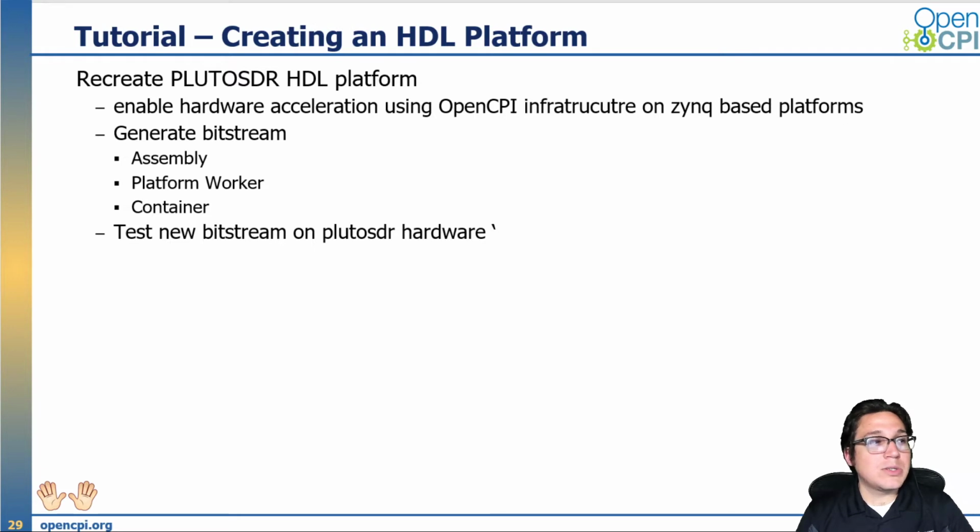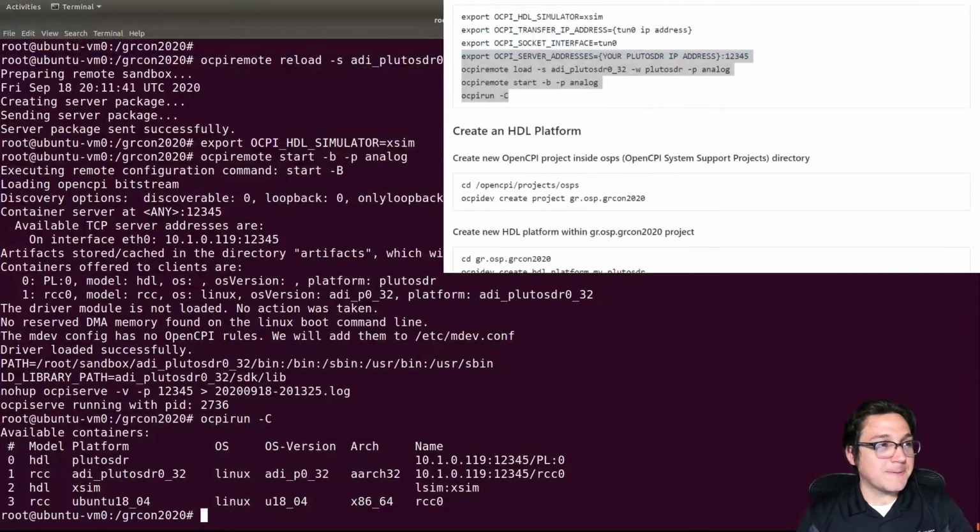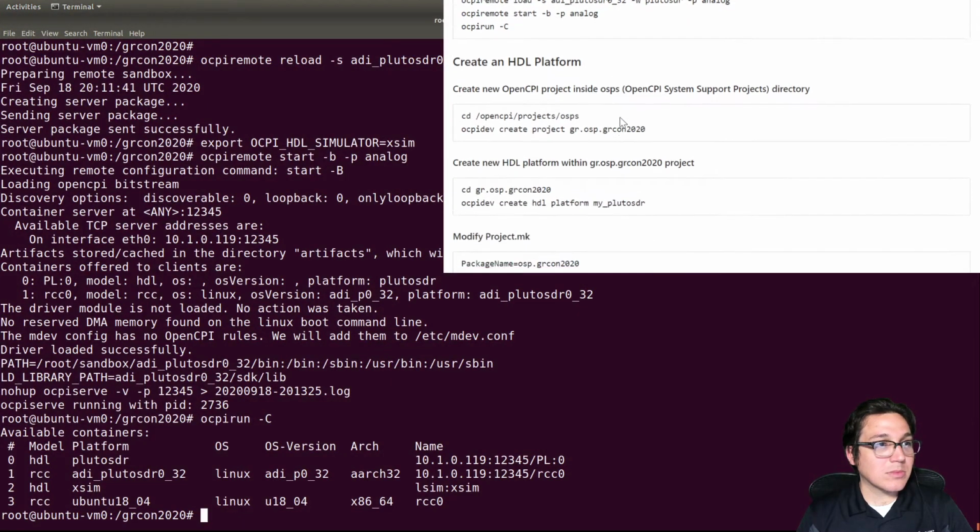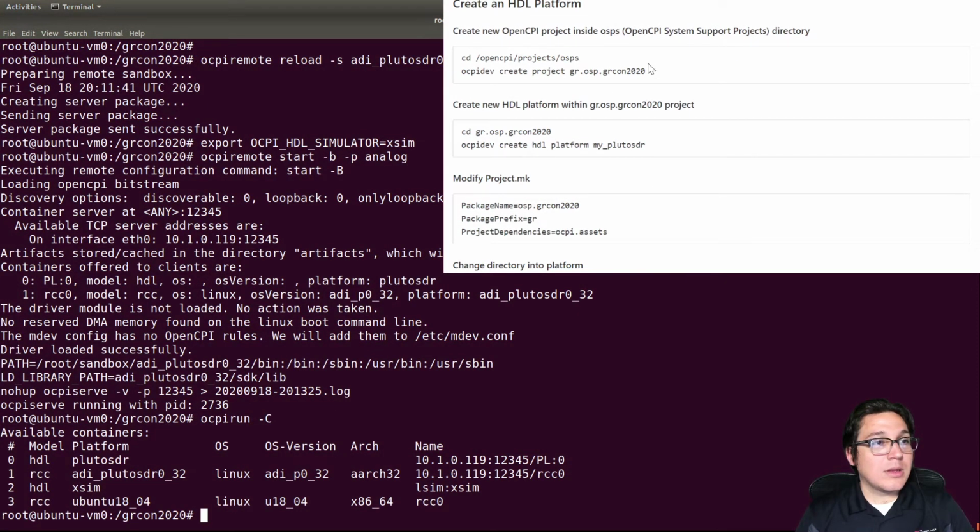So we move on to our workshop cheat sheet. We can start creating our HDL platform, and I'm going to do it as well together so I can explain the process and specific files and modifications. The first thing we're going to do is create an OpenCPI project, and we're going to put that project inside of the OSPs directory.